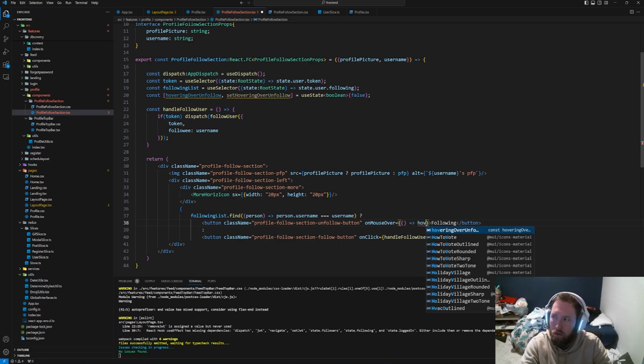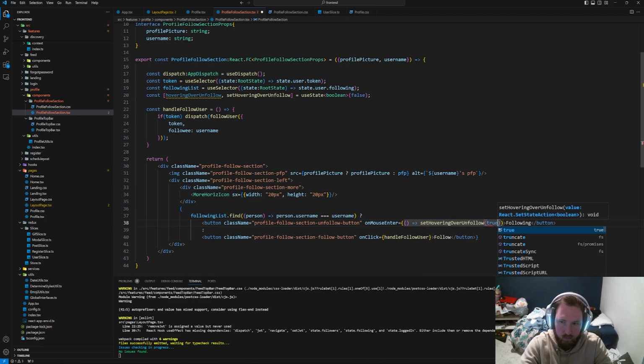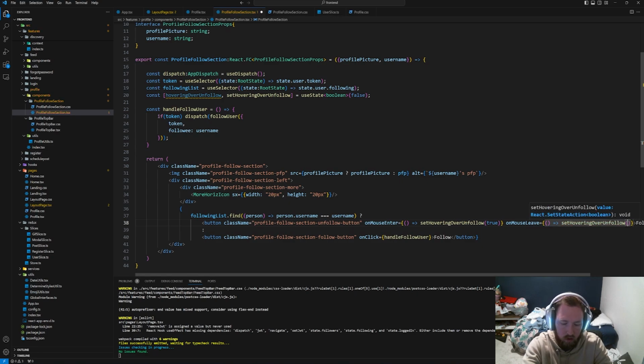Although we're going to need an on mouse exit, right? So there's on mouse enter, I think, and on mouse leave. If we say on mouse enter is equal to, this is going to be really ugly, but we can go ahead and say set hovering over unfollow true, and on mouse leave, we can go ahead and set hovering over unfollow to false.